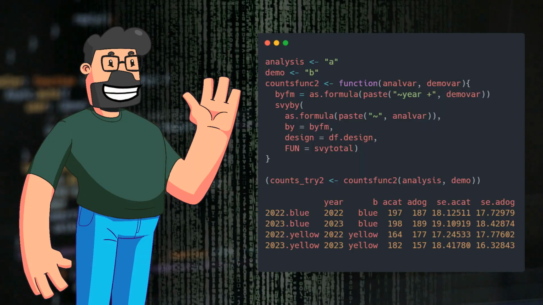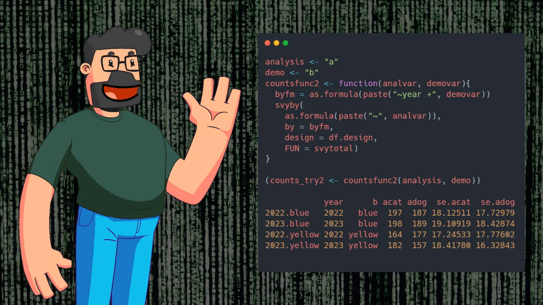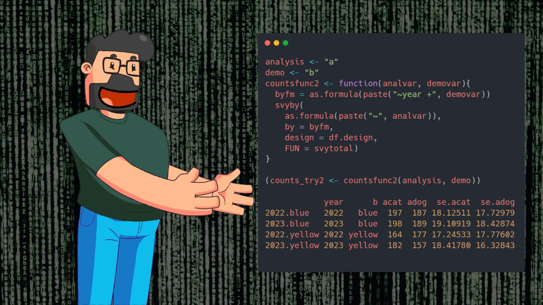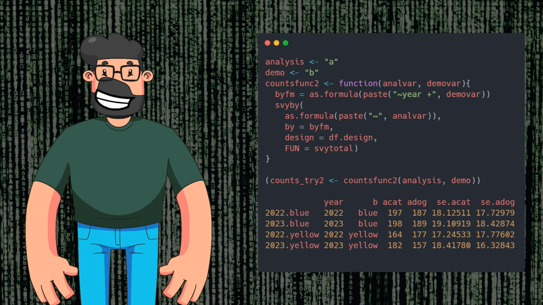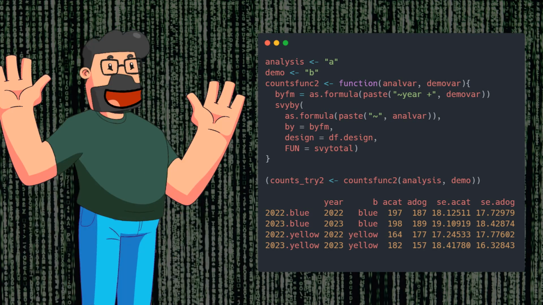The solution to your dilemma lies in properly handling the formulas within the function. By ensuring that you use the as.formula function correctly for both the outcome variable and the grouping variable, you can successfully pass the assigned variables and execute the svyby function as intended. This revised approach allows you to dynamically incorporate the variables analysis in demo into the function for generating estimates across different categories, providing the desired results without encountering any errors.